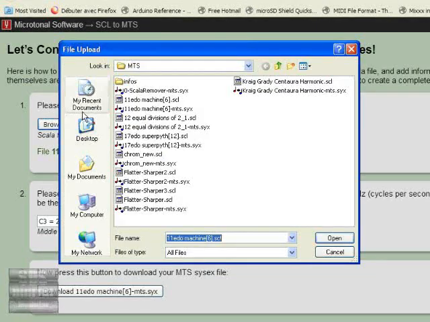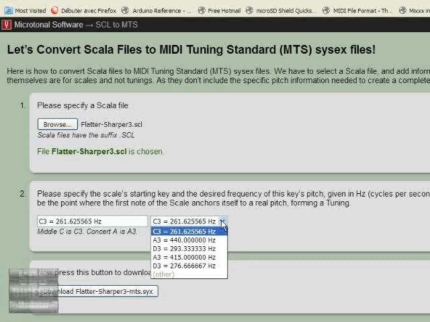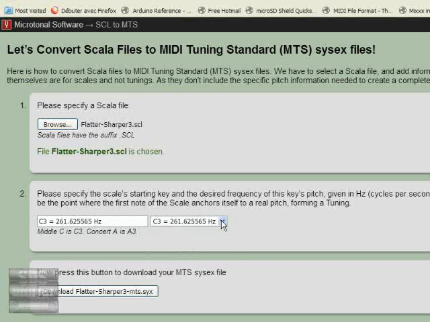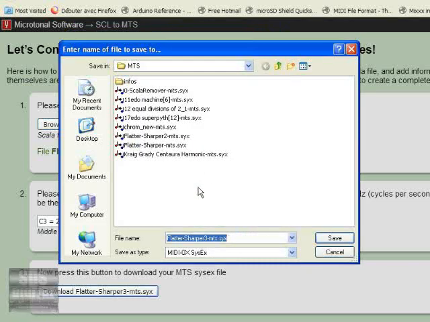Simply import your .scl file, set the starting key, which should be at C for most situations. Then click Download MTS file. MTS stands for MIDI Tuning Standard. Unfortunately, there's nothing standard in the hardware world when it comes to tuning. As micro-tuning becomes more popular, I'm sure more manufacturers will begin to add the micro-tuning feature.